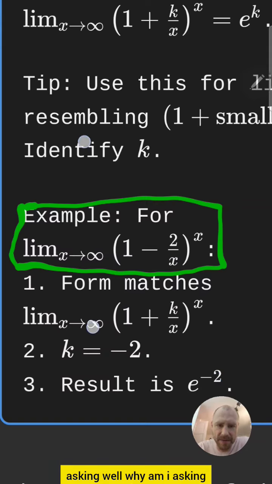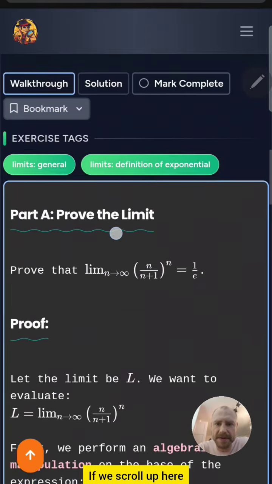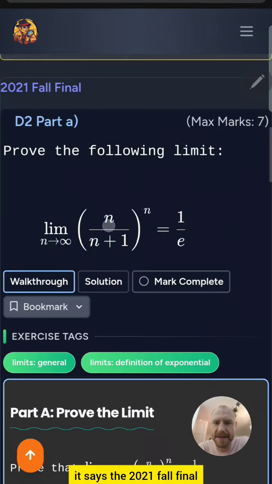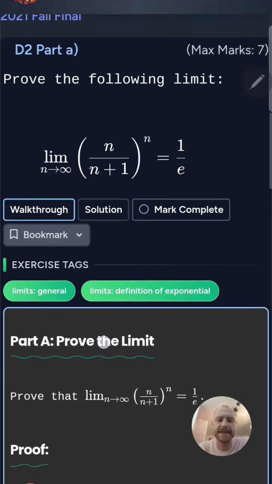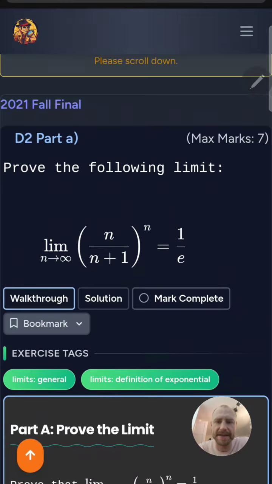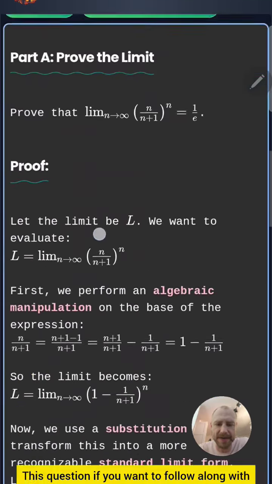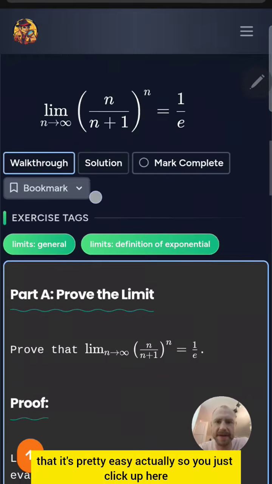So you might be asking, why am I talking about this particular question? The answer is, this is an exam question. If we scroll up here, it says the 2021 fall final. I've made this different than the actual question, but it's very similar to the 21 fall final. You might ask, how do I get to this question if you want to follow along with that? It's pretty easy actually.